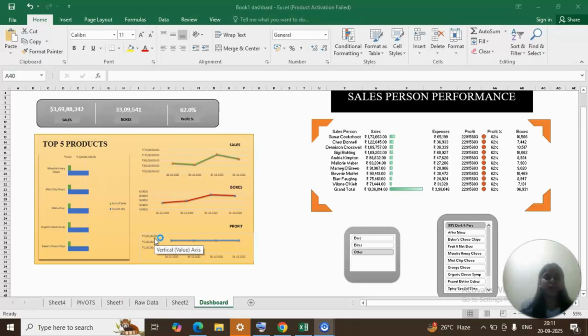And that's how I build this Excel dashboard step by step. Starting from raw data, building pivot tables, adding charts, using slicers, and finally arranging everything neatly in one single sheet and making an interactive dashboard.